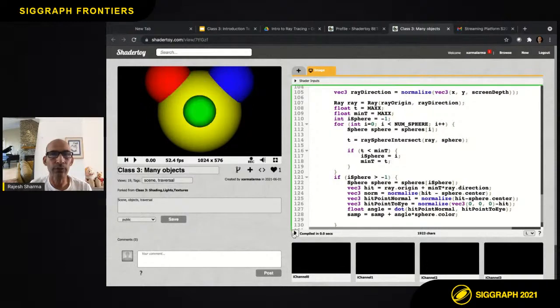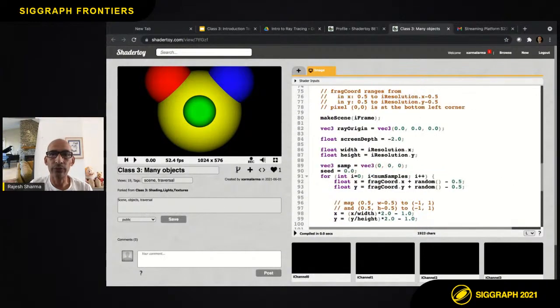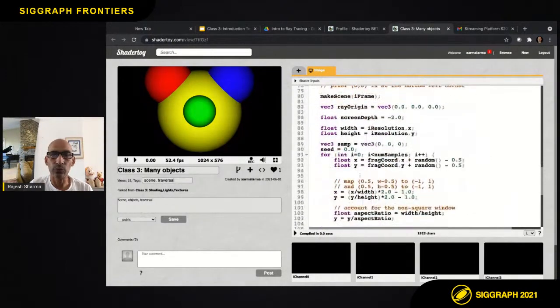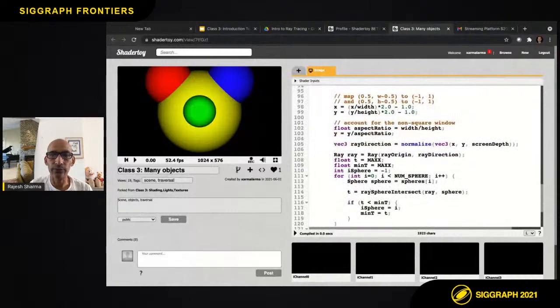If you run this now, you see that objects are properly positioned, and the order that you list them here should not matter. That is one key thing, where you are keeping track of not just which sphere you hit, but also which intersection point is the closest. So now you have converted the Mickey Mouse into a teddy bear of sorts. There you go. I think it looks pretty nice.